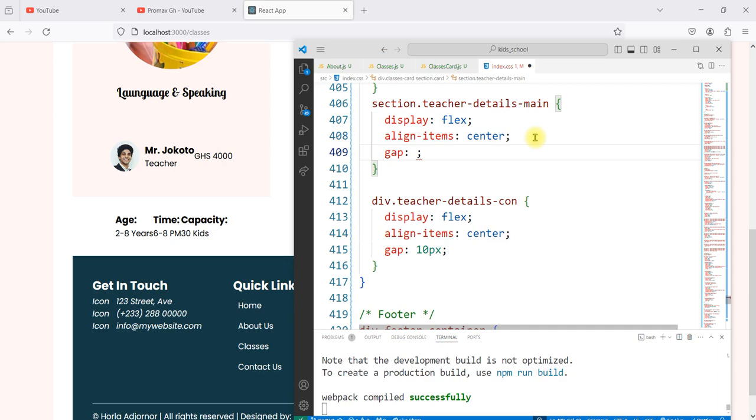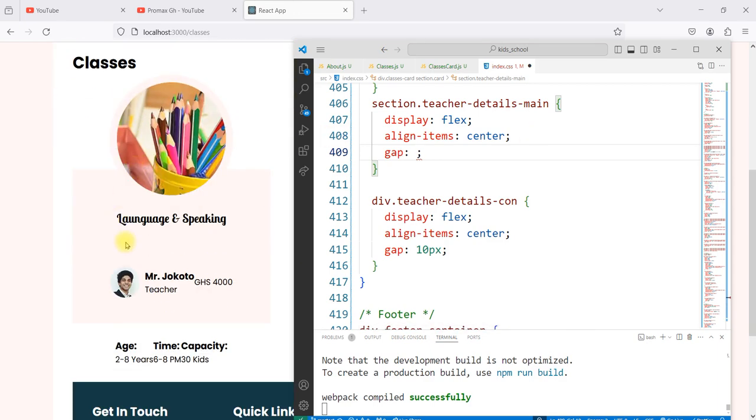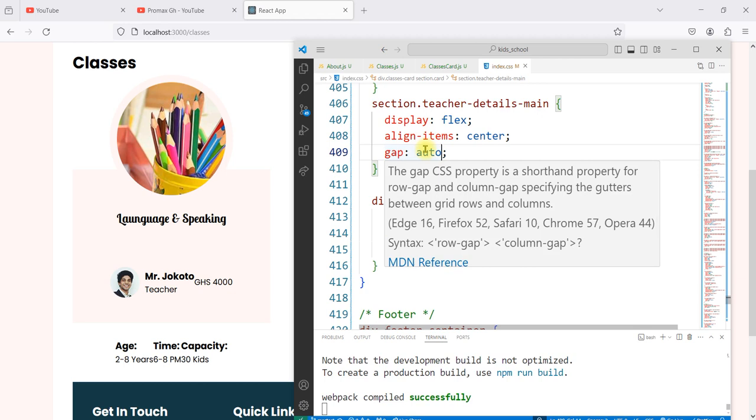We don't need gap though, but there's something I want to inspect on this element here, the box, because you can see that the box has the language in the center, and it looks like it's also pushing the image to the center, and the 4000 to the center. It shouldn't be so. So let me simply give them a gap of auto. Let's resolve that. Other than that, we'll give it a fixed gap.